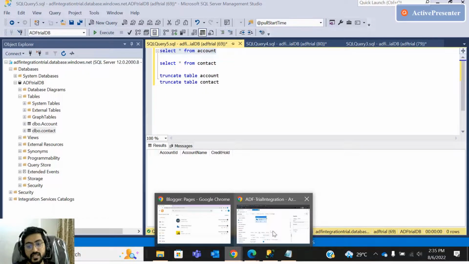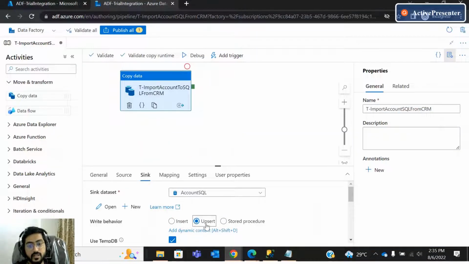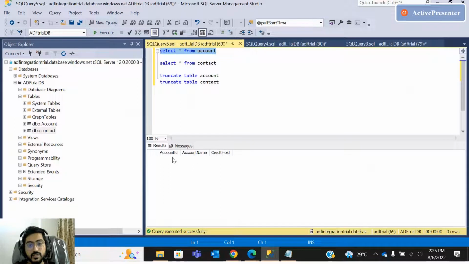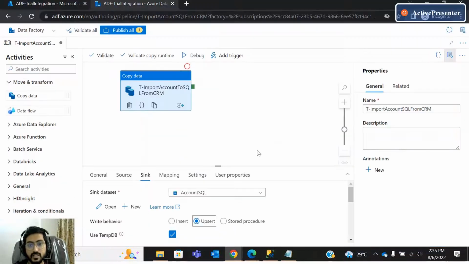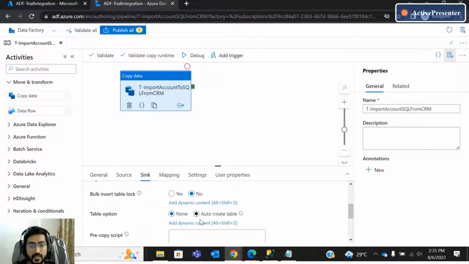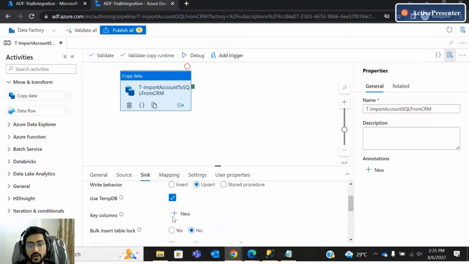So select upsert. But if you select the upsert, then it should identify on which basis it will identify the record is unique or not. So in our account table, if you see, account ID is the column which will always be unique. Okay, so based on that column we can identify if a record exists in this database or not. Okay, see, ADF will identify that. So you have to mention here the column.